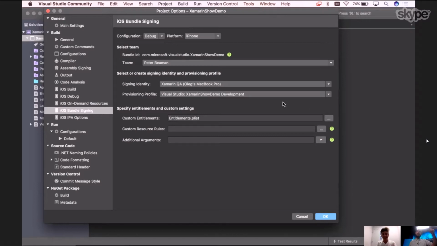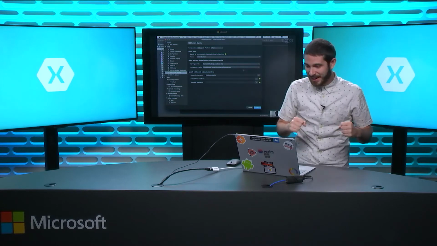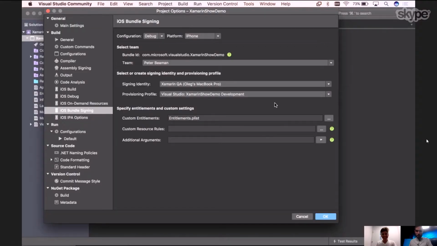Mac. Got it. So there's a unique app identifier, which is com.microsoft.visualstudio.xamarinshowdemo. You create a provisioning profile for that app ID that has been registered with Apple, and then the provisioning profile is assigned to the signing identity. Saying, hey, this computer can use this provisioning profile with this ID. Did I get it right? Yes, pretty much. Got it. Cool. Yeah, you get an A.